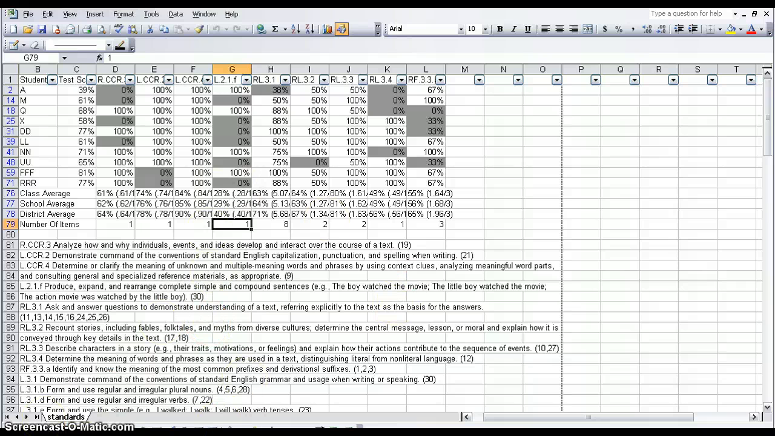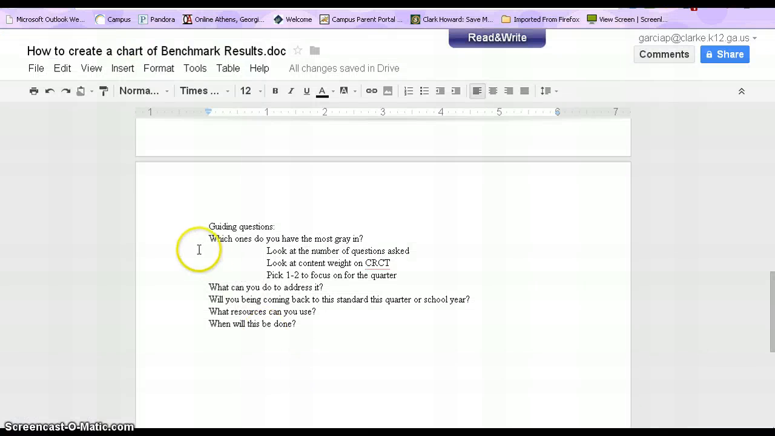On that document in Google Docs that I shared with you so that you can do these steps quicker, Kristen Kulik created that for us. Thank you very much. But I'm going to go to it right now so you can see the guiding questions. So which ones do you have the most gray in? Look at the number of questions asked on the test. Look at the content weight for CRCT. You're going to pick 1 or 2 things to focus on to remediate before quarter 2 benchmarks. And then you're going to say, how can we address this?